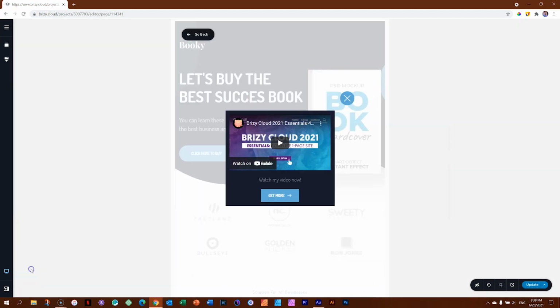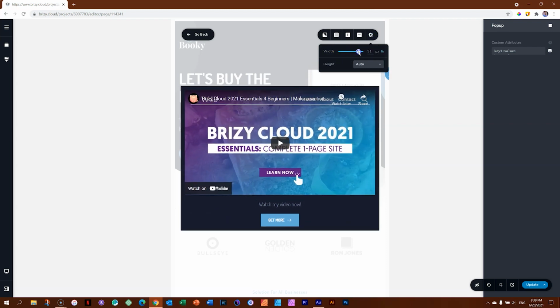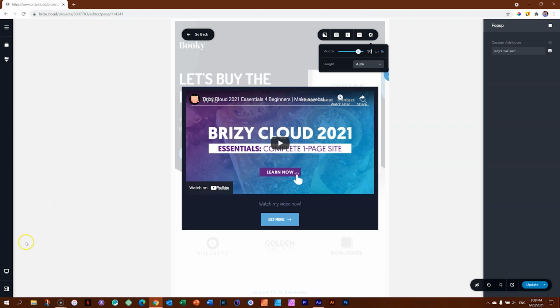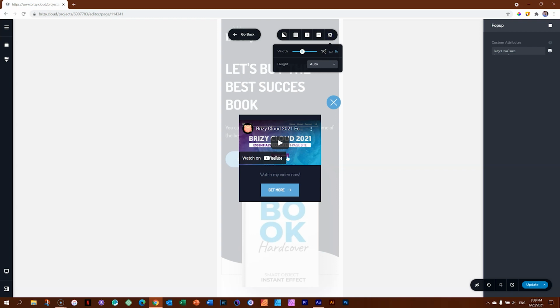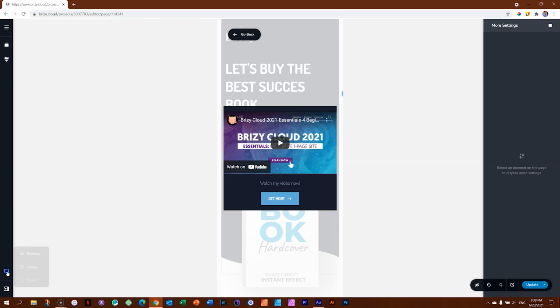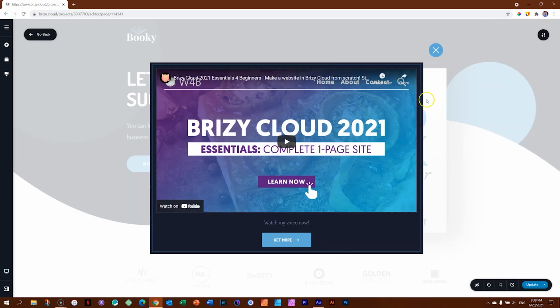Let's go and check on tablet. You see it's going to be 50%. If we go to the settings of the pop-up, you can make changes here. So I'll increase this to 90%. Let me type in 90. And then we go to mobile. And again, I will change it to 90%. On our mobile and on tablet, it's going to display 90% of the screen width. And then if we jump to desktop, it's going to be 50%.